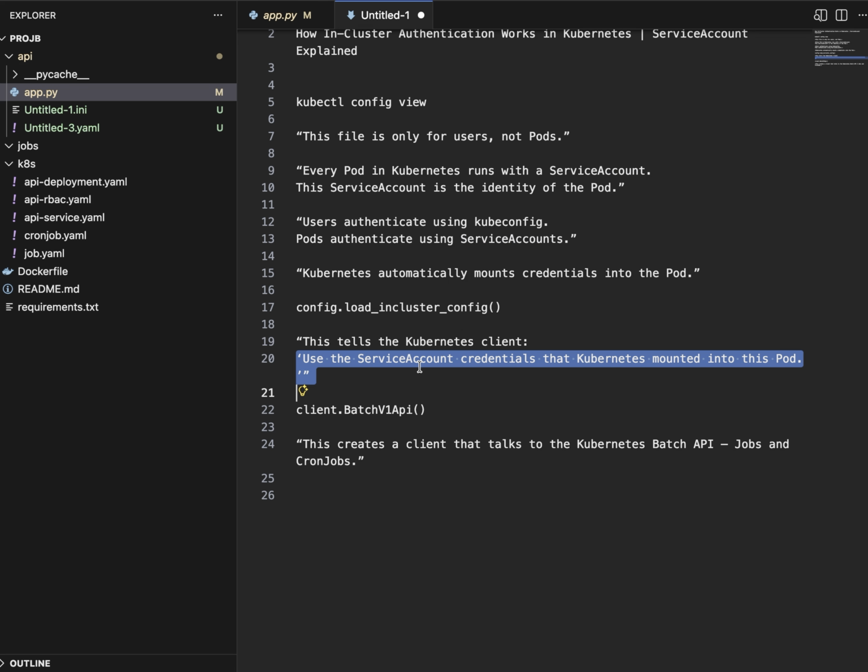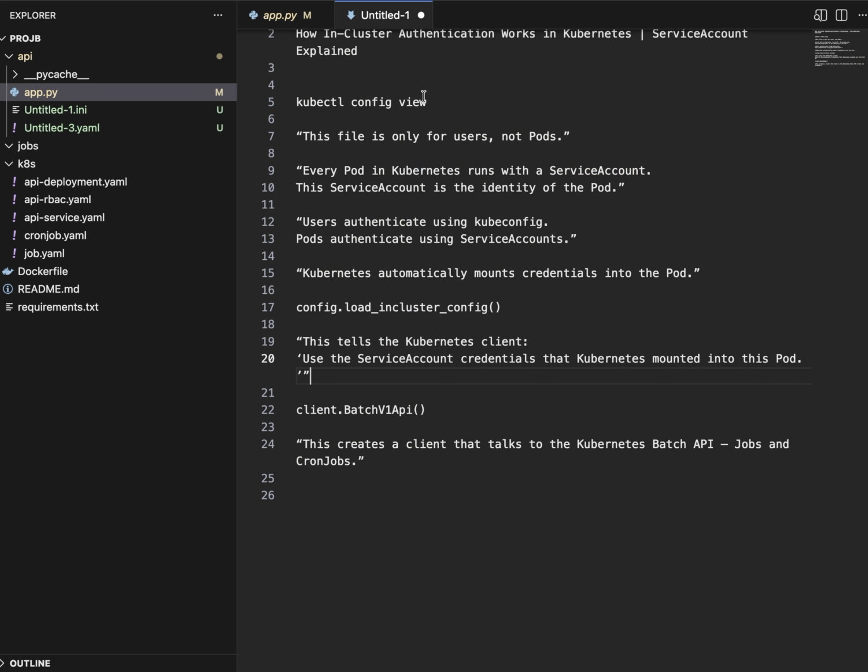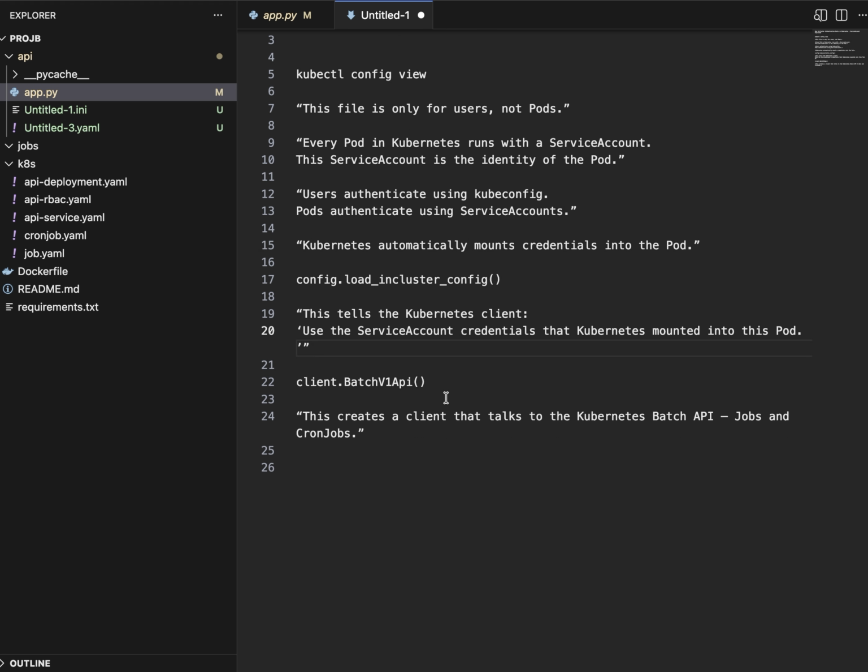So how does the load_incluster_config function work in our app.py file? This tells the Kubernetes client to use the service account credentials that Kubernetes mounted into this pod. So there is no kubeconfig, no password, and no environment variables. And then the client.BatchV1Api function creates a client that talks to the Kubernetes batch API, which covers cron jobs and jobs.